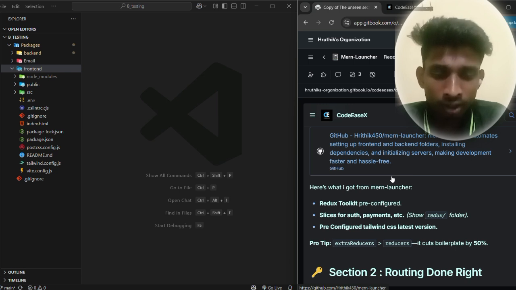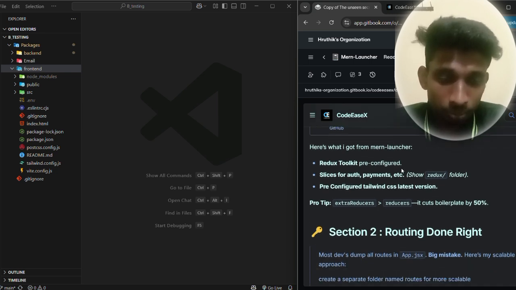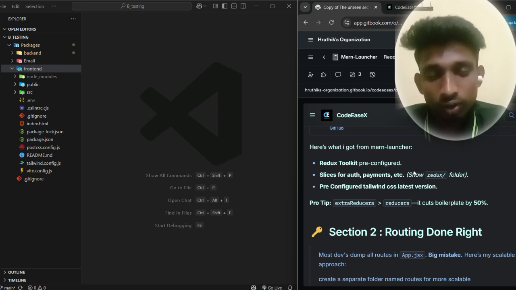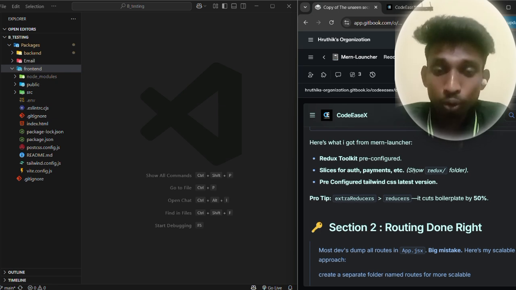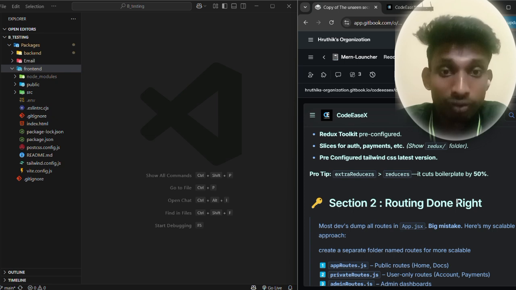Okay, so what I got from Mern launcher is that Redux toolkit is automatically pre-configured, and the slices for authentication, payments, etc., are all configured, and even Tailwind CSS is also configured. And the pro tip is, if you use Redux toolkit, use extra reducers because it cuts boilerplate by 50%. Trust me, because I use it a lot.